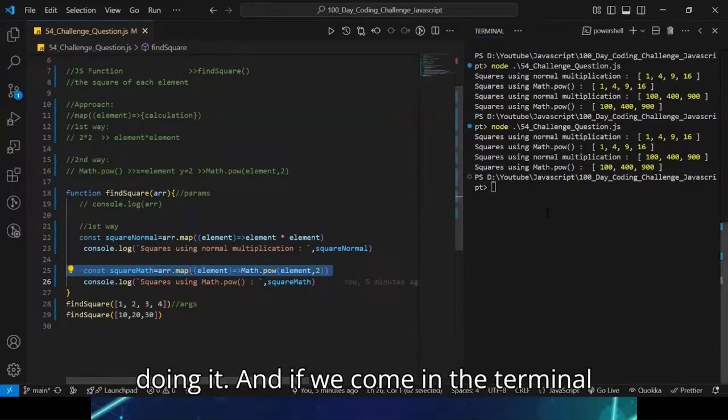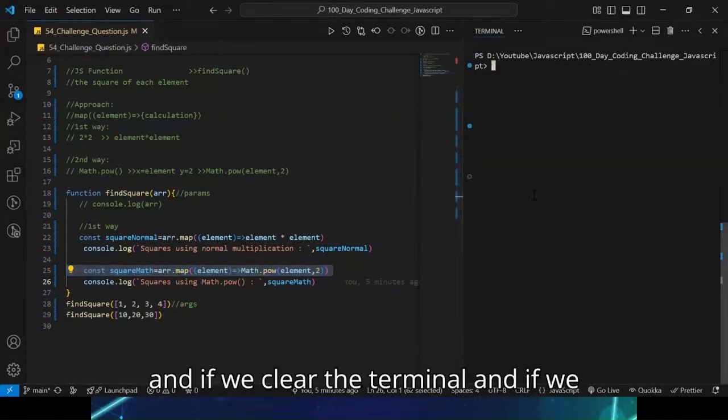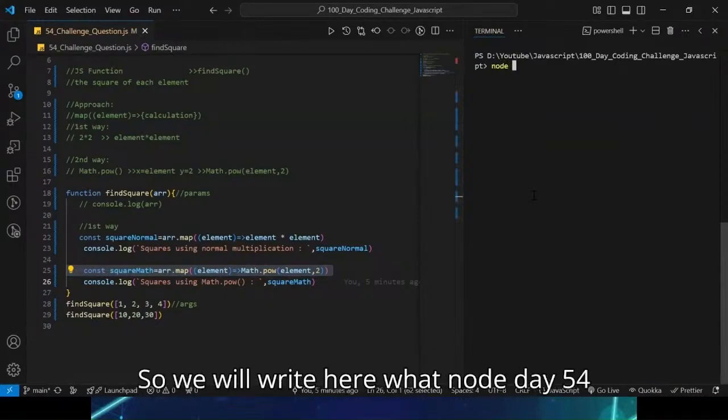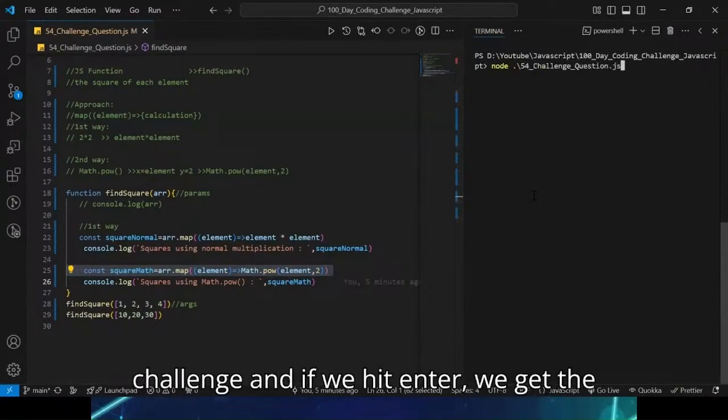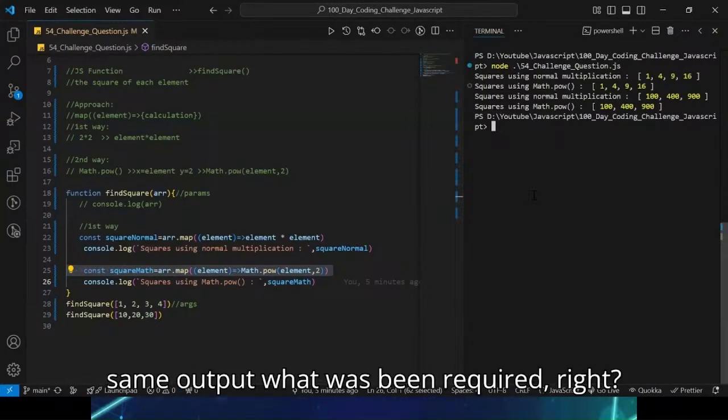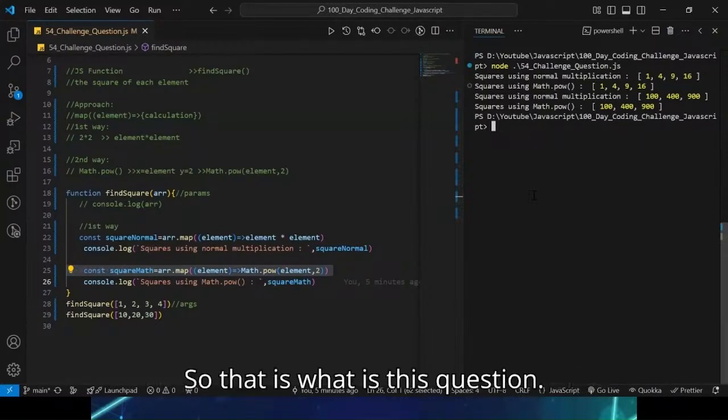And if we come to the terminal, clear the terminal and rerun it, we will get the exact output. So we will write here node day 54 challenge, and if we hit enter, we get the same output that was required, right? So that is what this question is.